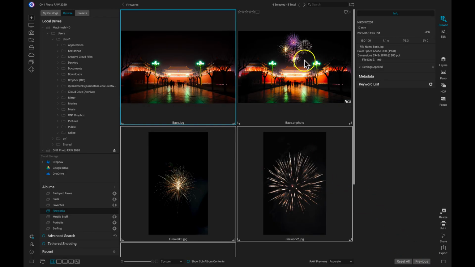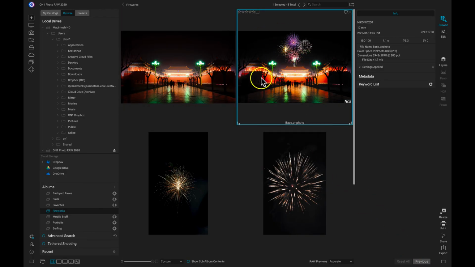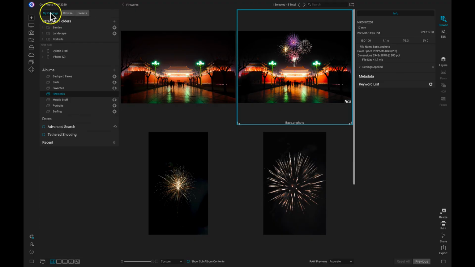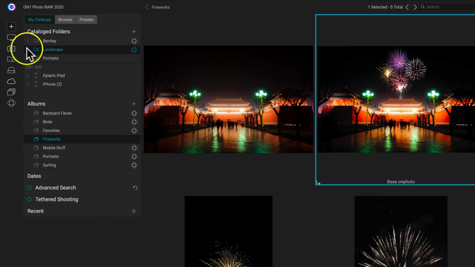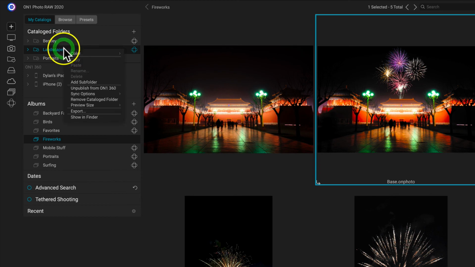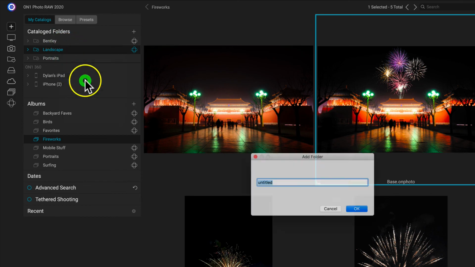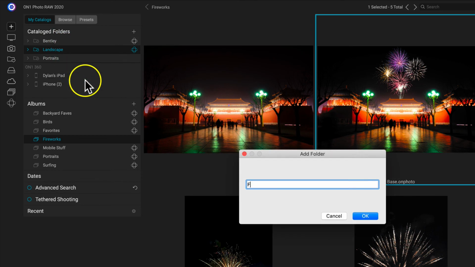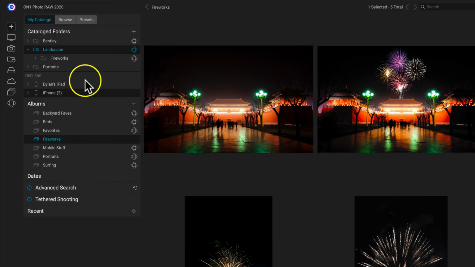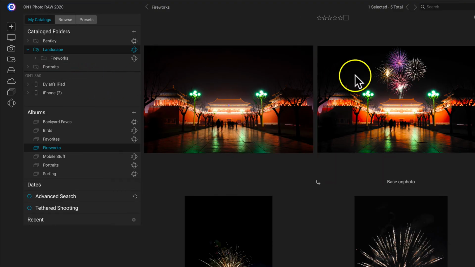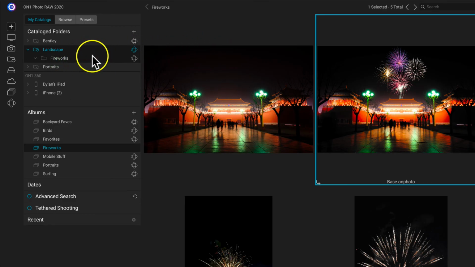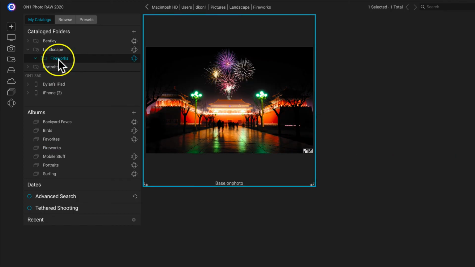Now I have that composite image right here. So I'm just going to head over to my catalog folders here. I'm going to go to my landscape folder, I'll right click, I'll select Add Subfolder, and then I'll add Fireworks. Now I'll just drag this firework photo over to that Fireworks catalog folder. And if I select that folder, I have my fireworks photo here.